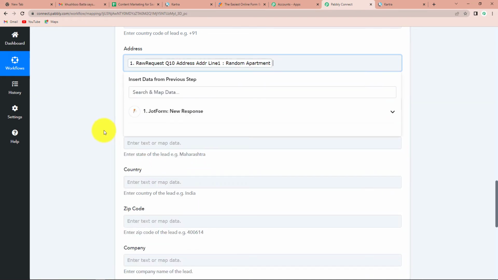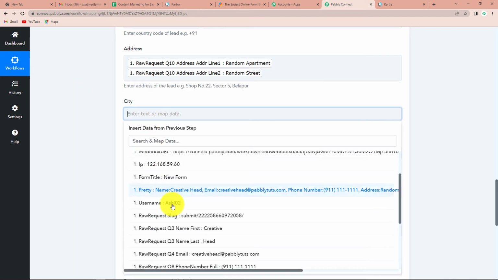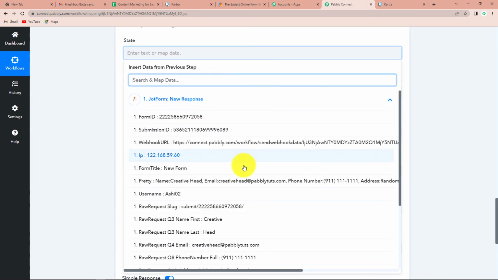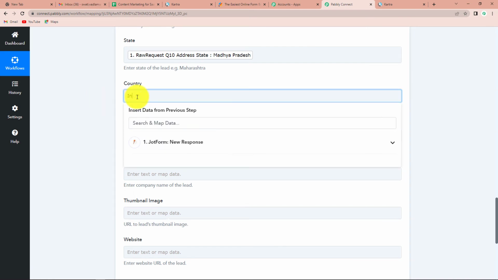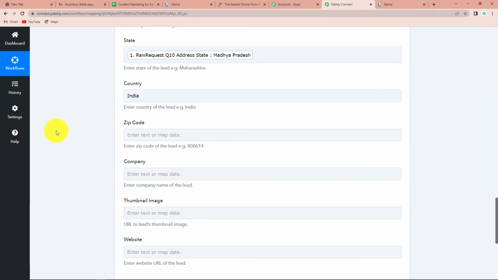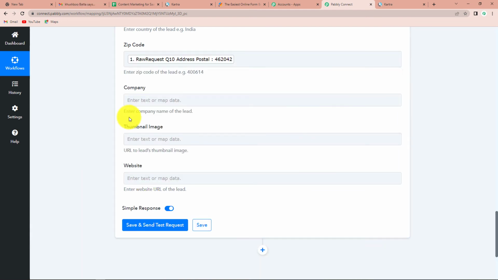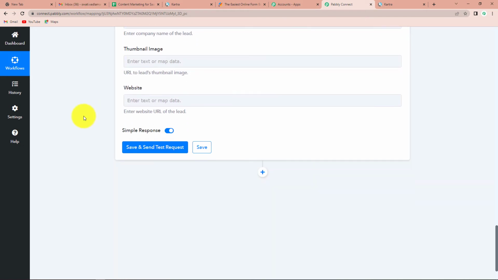Once done, the address. So here I can quickly go down, and this is my address. So let's say it is random apartment, and then let's say random street. And then yes, here we have to fill in the city. So this is random city. Then the state. So the state would be Madhya Pradesh, and the country here, this is not required. You can always write, like let's say India. I'm just writing it right now. It is India. And then the zip code. So this is the zip code. And now the name of the company. So let's say I'm writing Pabbly Connect. Once done, you can also add a thumbnail image and the website.